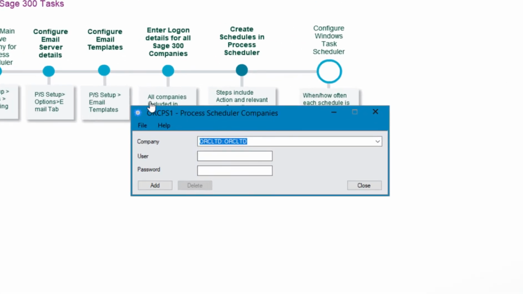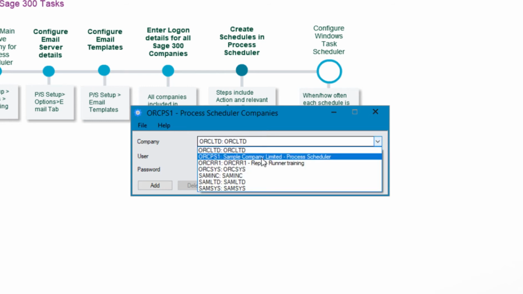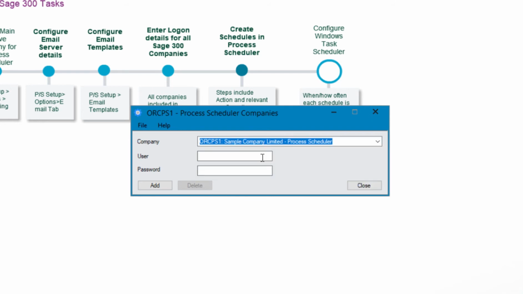Note that even if you only have one company, you need to enter the logon details for that company, because Process Scheduler uses those logon details when running each step. So here we suggest that you use a dedicated user as well, and also that user needs to have rights to perform the tasks that you want Process Scheduler to run.